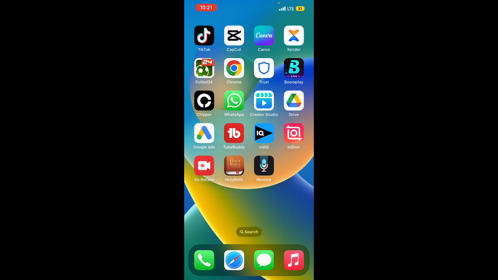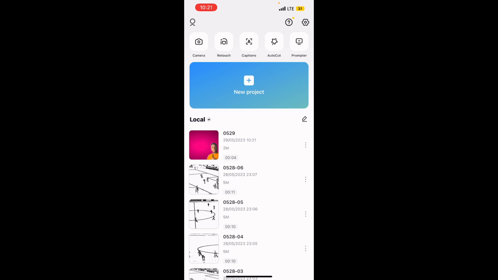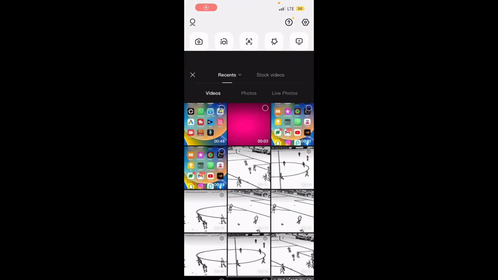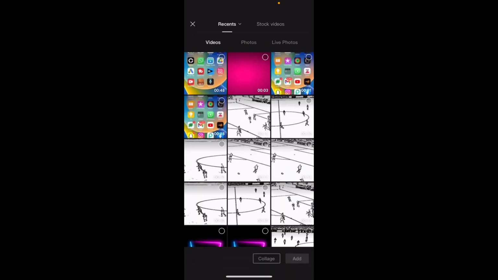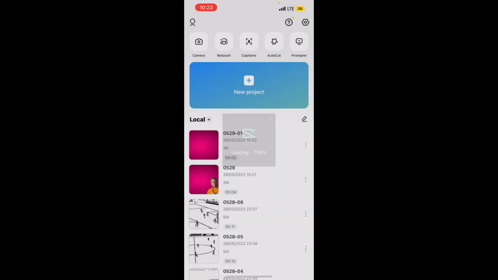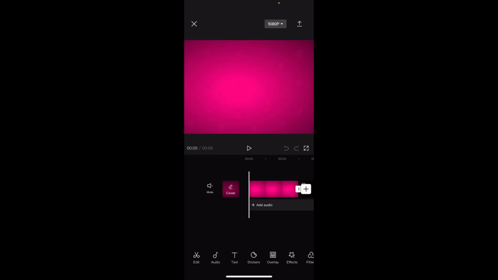First, you open the CapCut app, you click on new project, then we're going to select photos. Now let's look for photos. As I said, we select the photo, which is a pink background. We add it. You can get any other color when you just go to Chrome and search for the background you want. I prefer the pink.